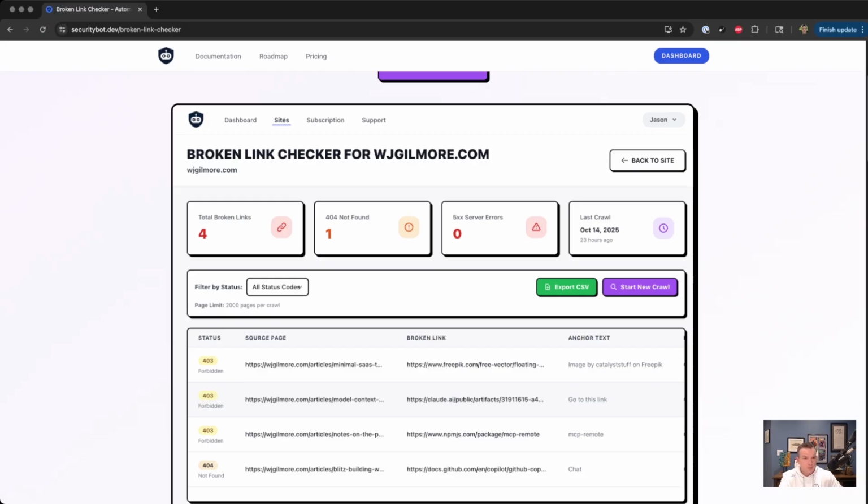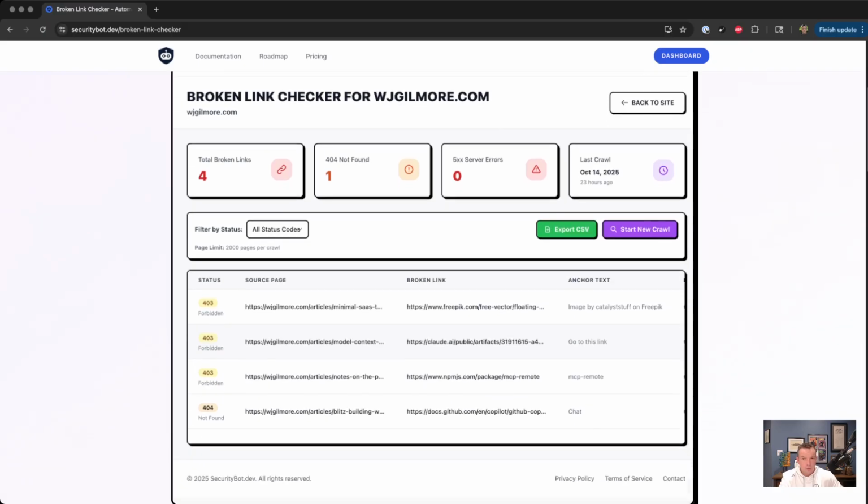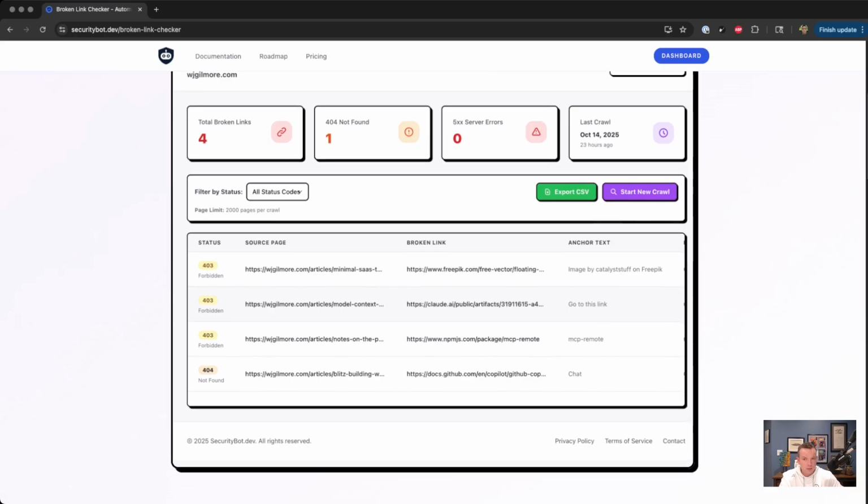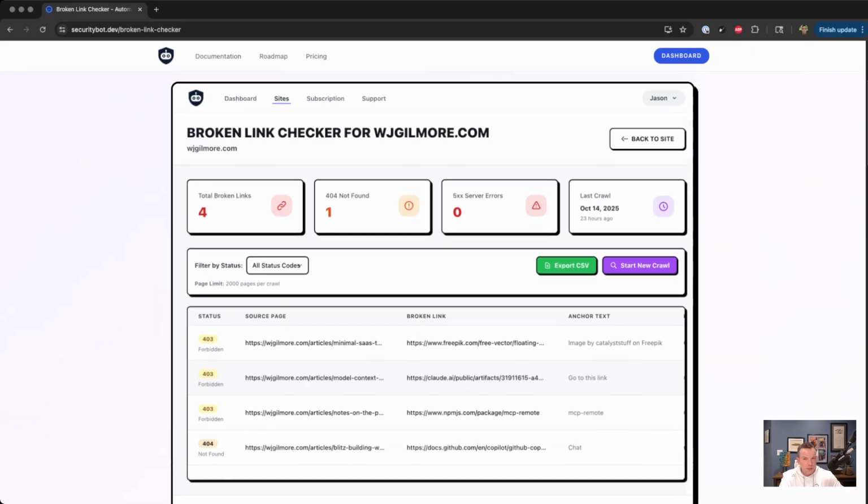It will scan your site either according to a weekly schedule, or you can start a crawl on demand. And if you scroll down here a little bit, you can see a screenshot from when I had a few errors on the site pointing to 403 forbidden links and even a 404. It looks like some GitHub documentation had probably been moved or maybe even deleted at some point, right? So you can export the findings as a CSV and then maybe give them to a colleague, or use it as a worksheet.